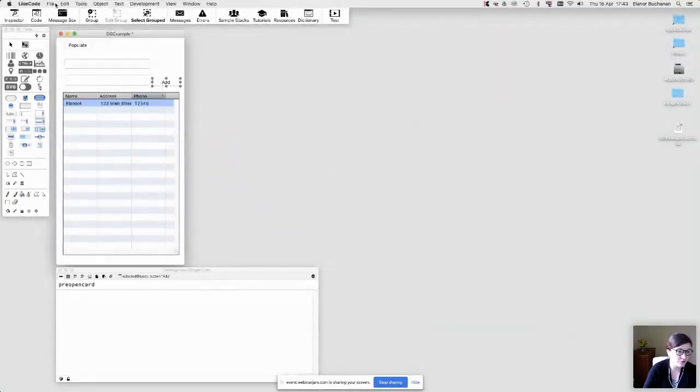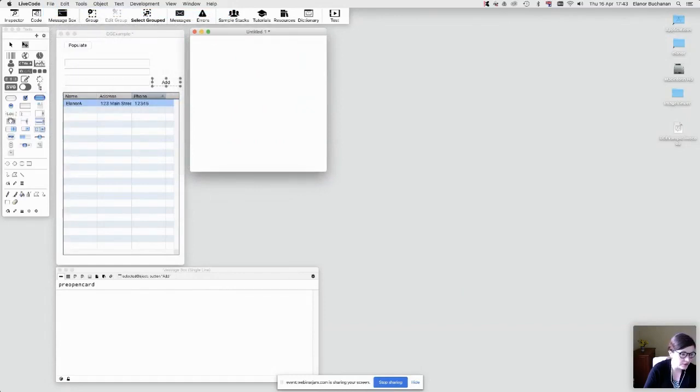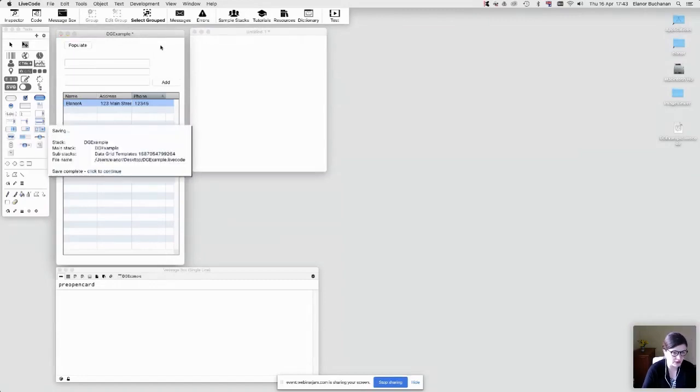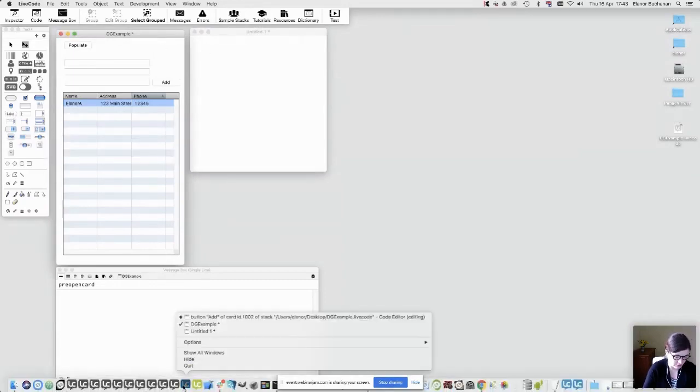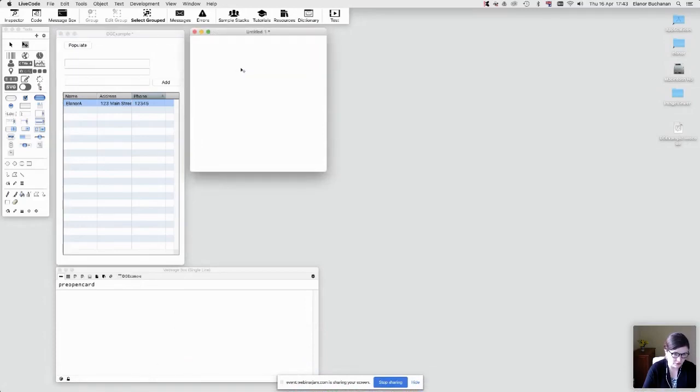And just so that everybody knows what we're talking about with a table field, we'll add another stack here. So this is a table field. It doesn't want to drag. I'm not sure why that's happening. I'm just going to quickly save that, and I'm just going to restart LiveCode.